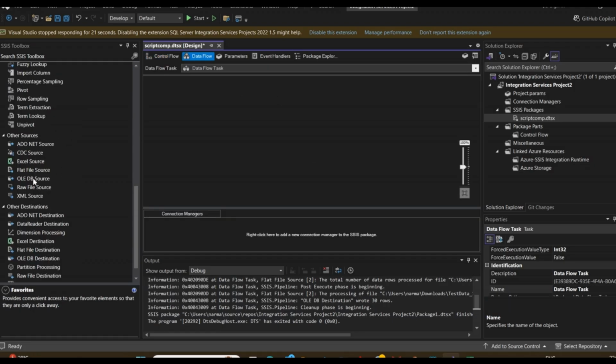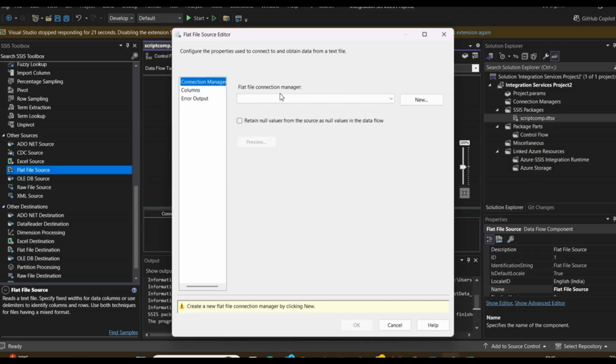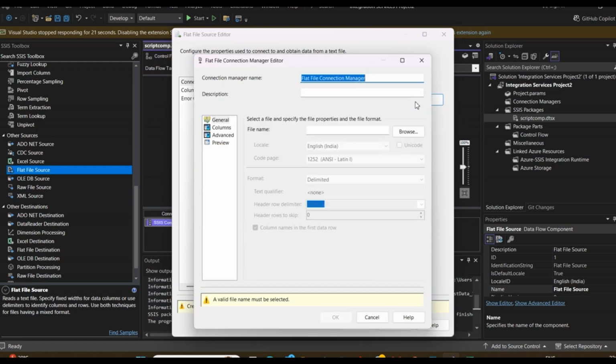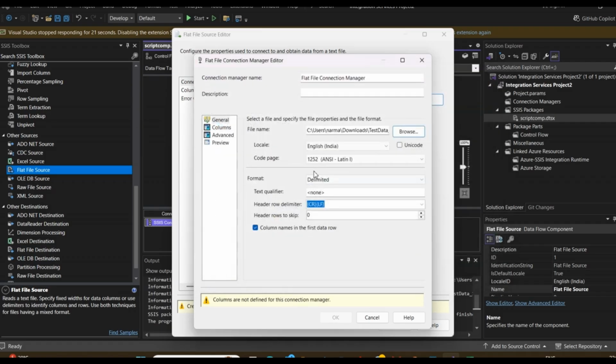Define the source as a flat file, because we just want to load data from a CSV file. So you need to use the flat file source. Double click and then define the flat file connection manager. Click the new button and then click the browse button to browse the file from your local machine. I have the CSV file in the download folder, so I'm selecting it.